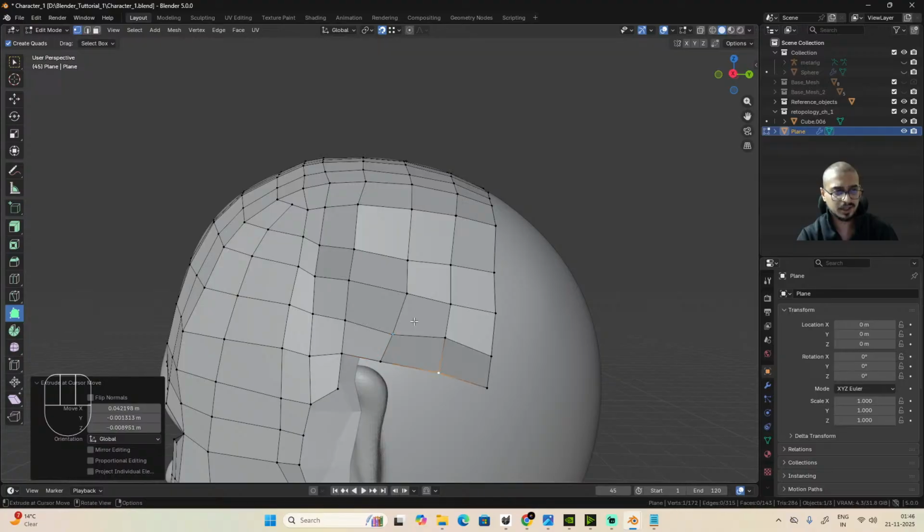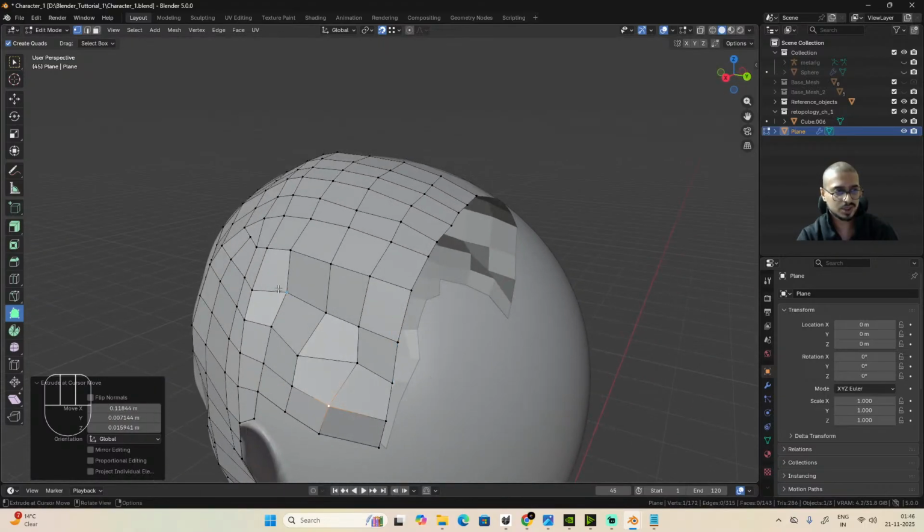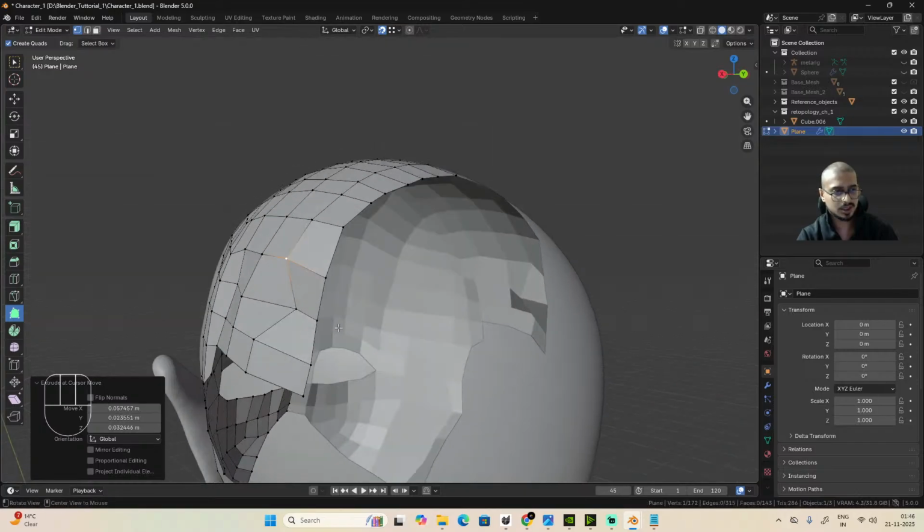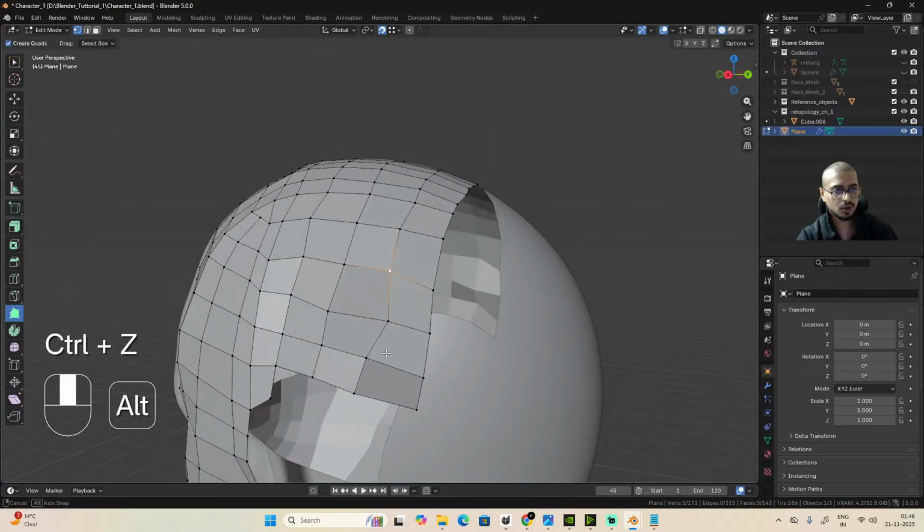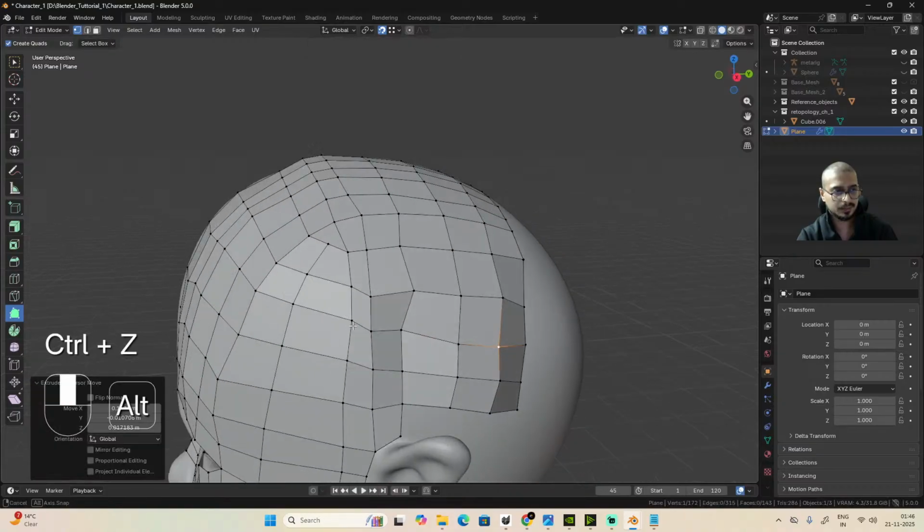There might be better ways to do this. Definitely you can have a look at some other person's tutorials to check out how to do retopology. You might learn a thing or two more about it.